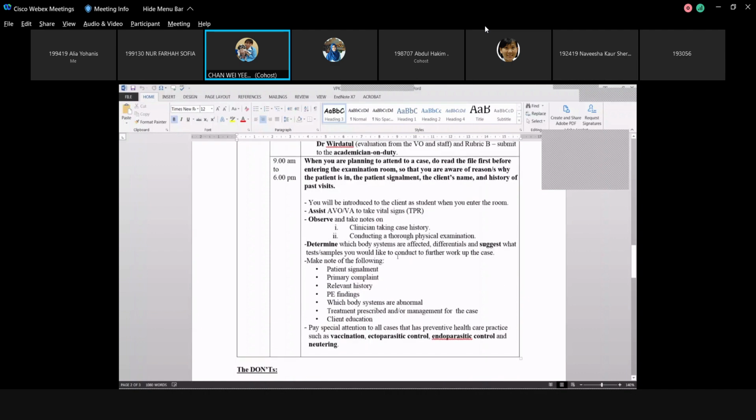So after the briefing, when you're ready, if you see there's a file coming in and you plan to attend to the case, you can read the file first and be aware of the reason why the patient comes in. Look at the patient's signalment, client names, and history of past visits. Then when you're ready, our vet assistant or assistant veterinary officer will go in with you, and they will introduce you to the client as a student.